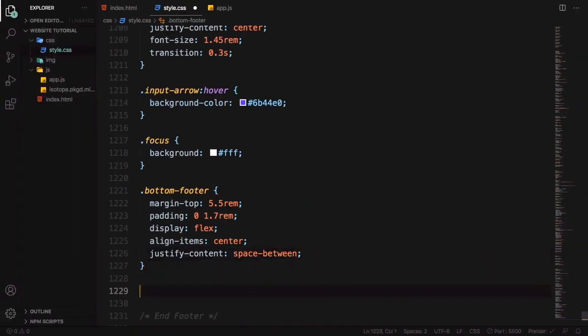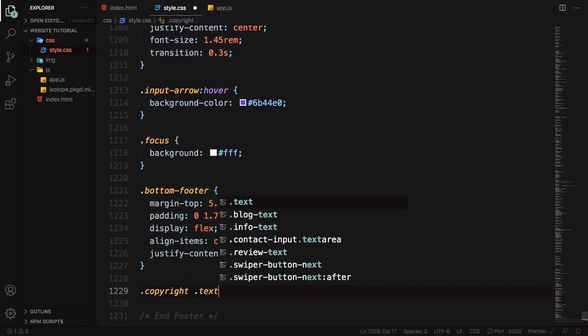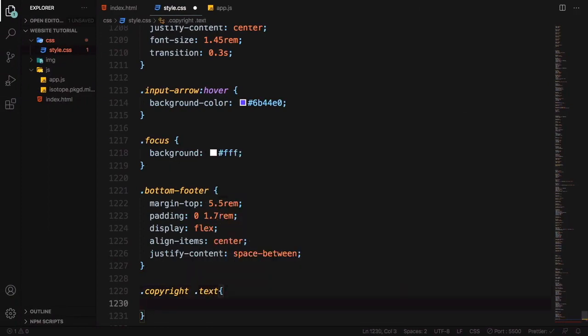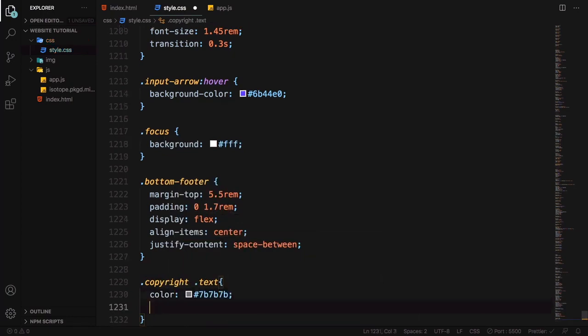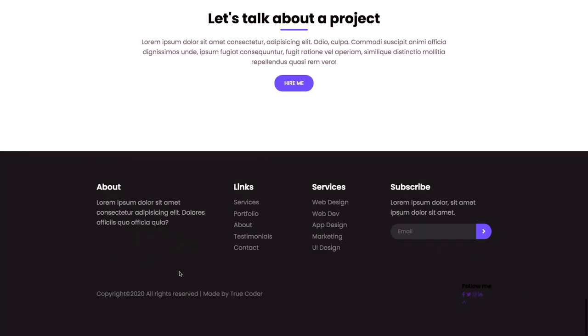Great. Now I'm gonna select the text we have inside the copyright div. Then in here, I want to change its color to 7B7B7B and its font size to 1.2 rem. Hit save, and there we go.